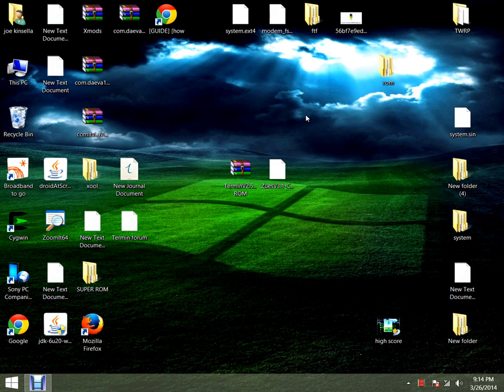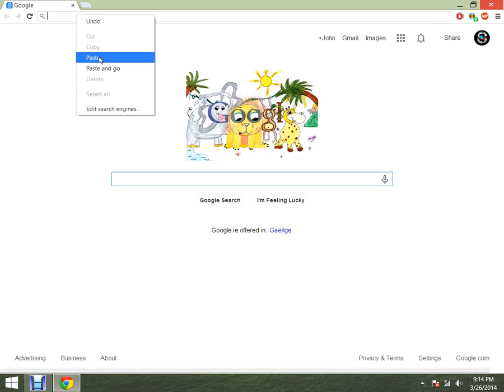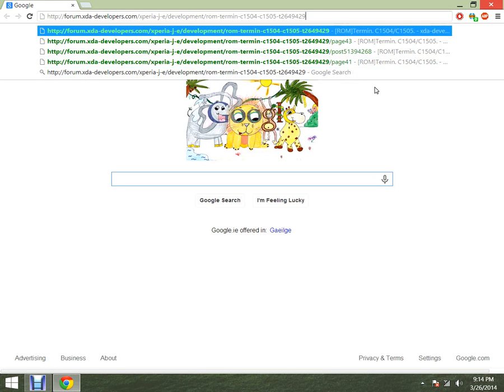So this is a tutorial on how to install the new Termin ROM on your Xperia phone. First, you have to download the file, so I'll show you where to get them, but I'm going to leave the links in this description box, so you can download the ROM or the necessary files.